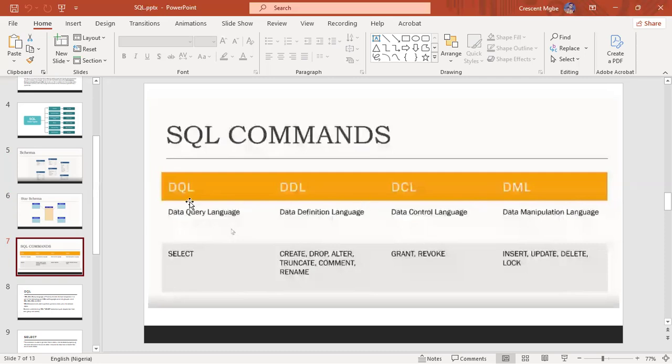Let me explain again. We have the DQL, data query language. The command here is select. This is the most common, in fact the one you're going to be using every now and then. Select means you want to display, you want to see what is inside this table. You're using it to query the database. Select is a very popular SQL command, which you're going to become familiar with from our next class because we're going to start writing queries already.